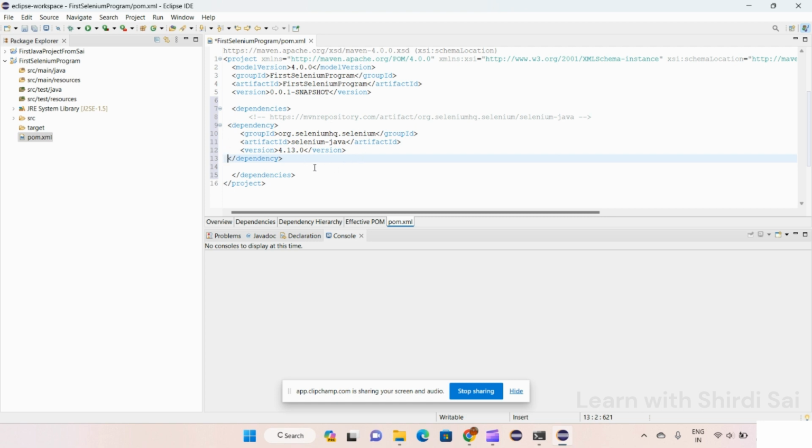So now you can see Selenium Java dependency which we copied from the Maven repository website. Okay, so the version is mentioned here. So now we have not saved. Okay, after saving only you can see the things getting downloaded for Selenium here in the left side.